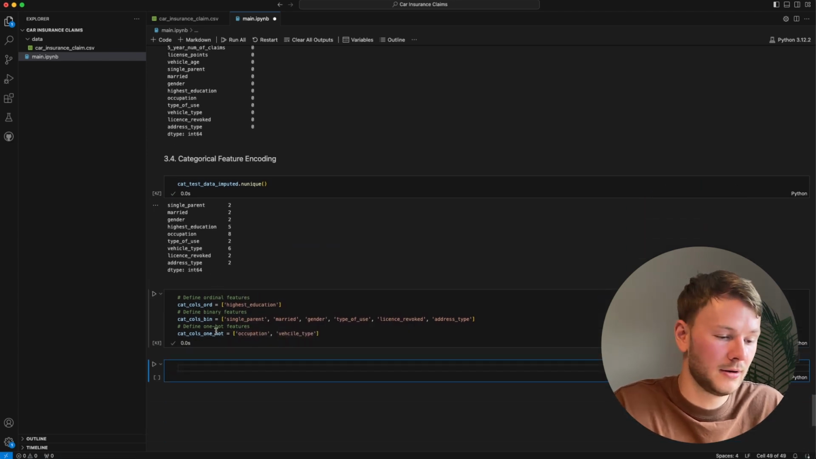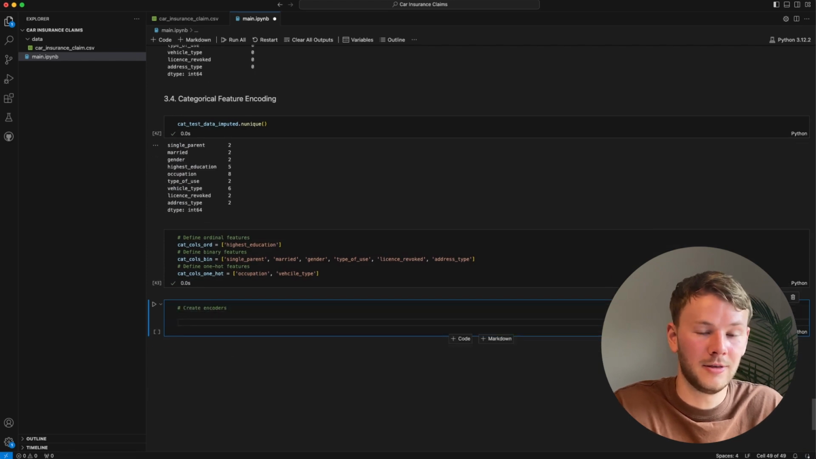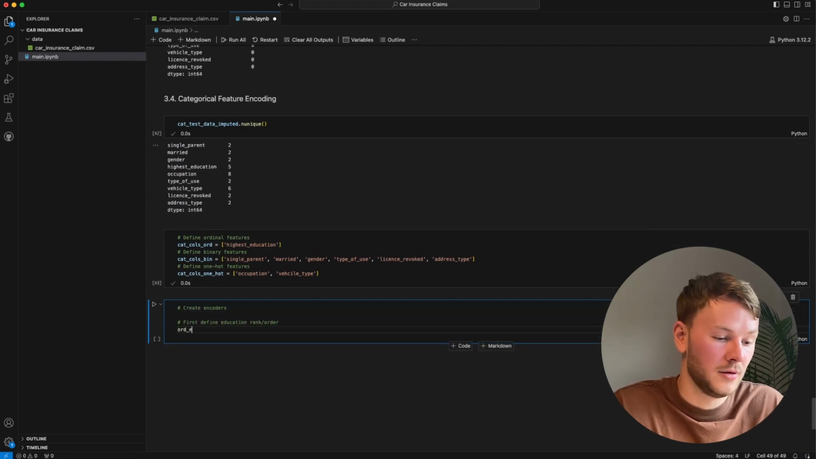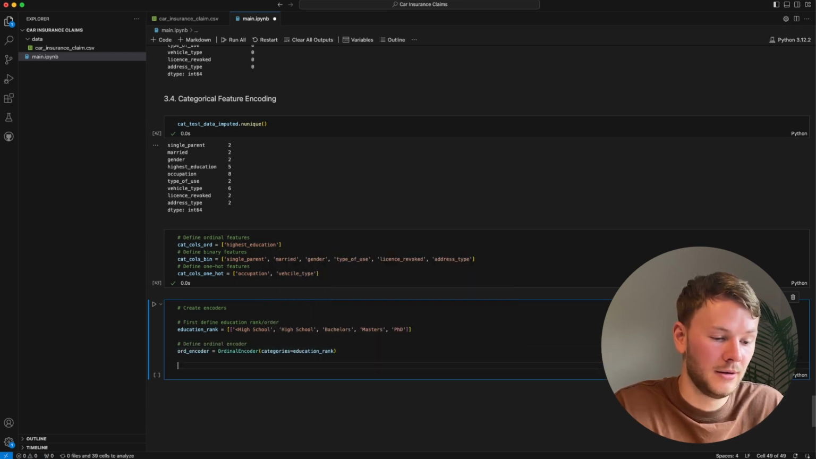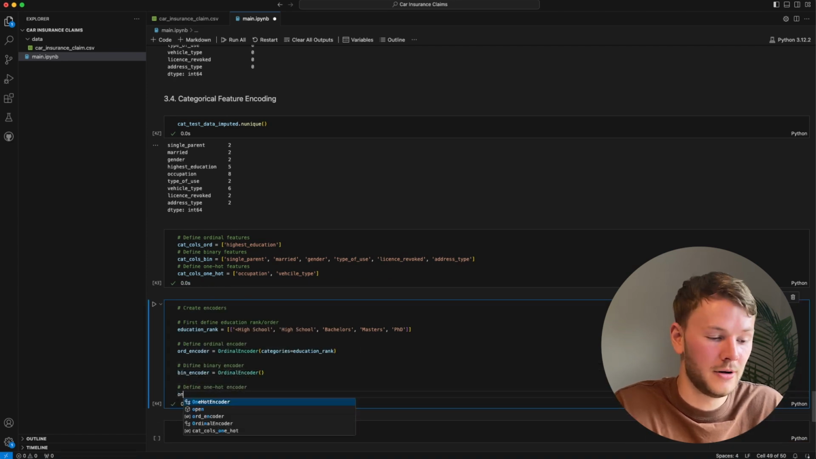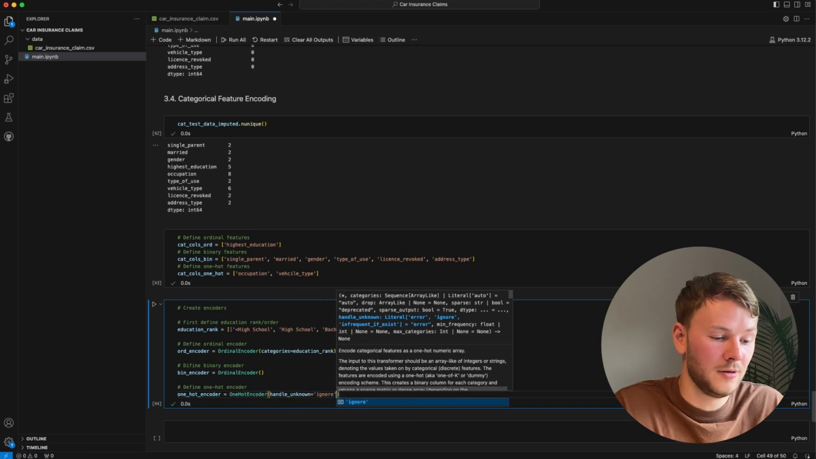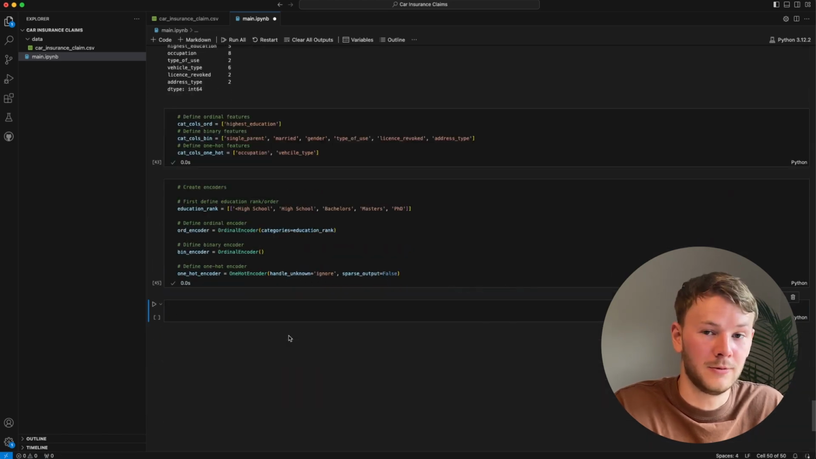We can then create the encoders, but before we do that, we first have to specify the ranking that goes to the ordinal encoder. So this will be less than high school, then high school, bachelor's, master's, and finally PhD. For the ordinal encoder, we use ordinal encoder from scikit-learn and pass the rankings into the categories argument. We can then do the same for the binary encoder, this time with no arguments. Finally, we can use one-hot encoder and we'll set handle unknown to ignore and sparse output to false.